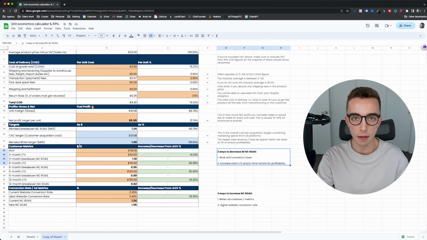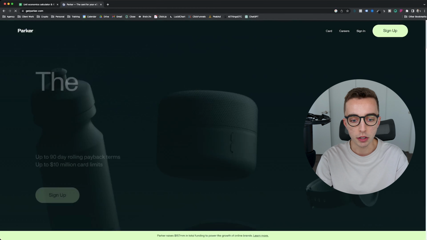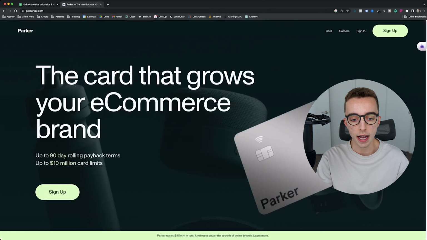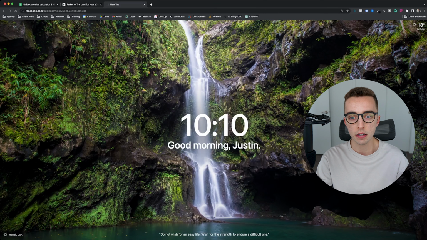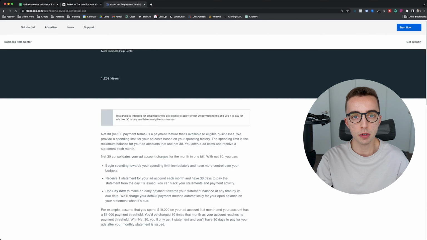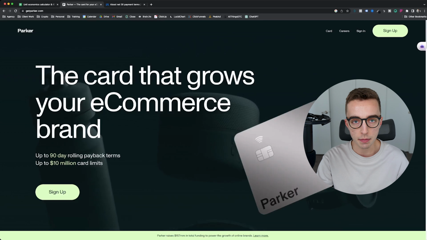I'm going to lose money today, but because I've set up my cash flow properly, and there's different ways to do so. I'm going to give you a quick way actually right here. So Parker e-commerce card as an example is a way to do so. This is a credit card that gives you up to 90-day net, well, basically net 90 terms on your credit card payment. Not only that, if you didn't know, Facebook has net 30 payment terms. So imagine this, you get net 30 payment terms on Facebook, and then you also get a credit card that has net 90 payment terms.